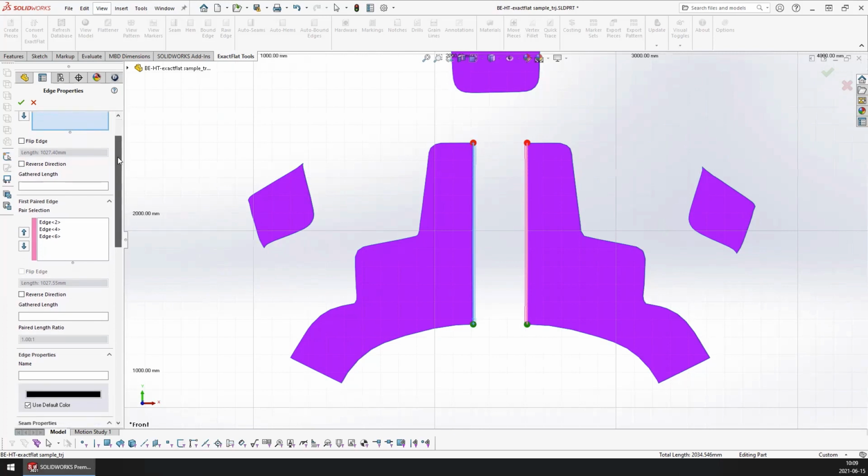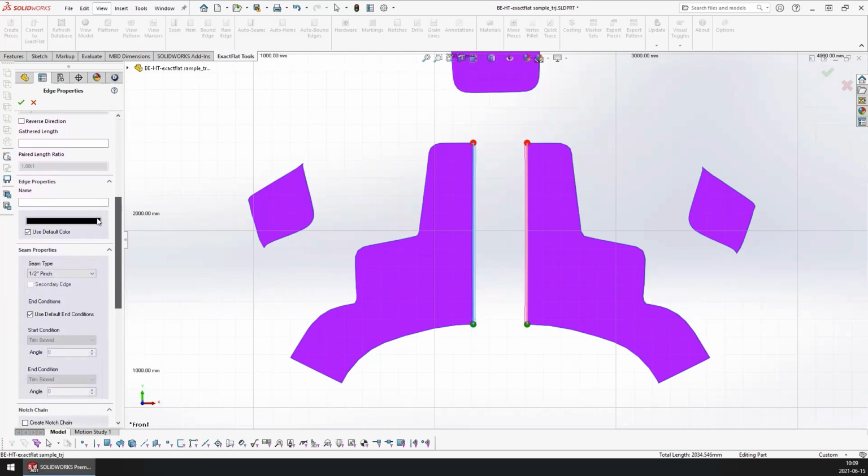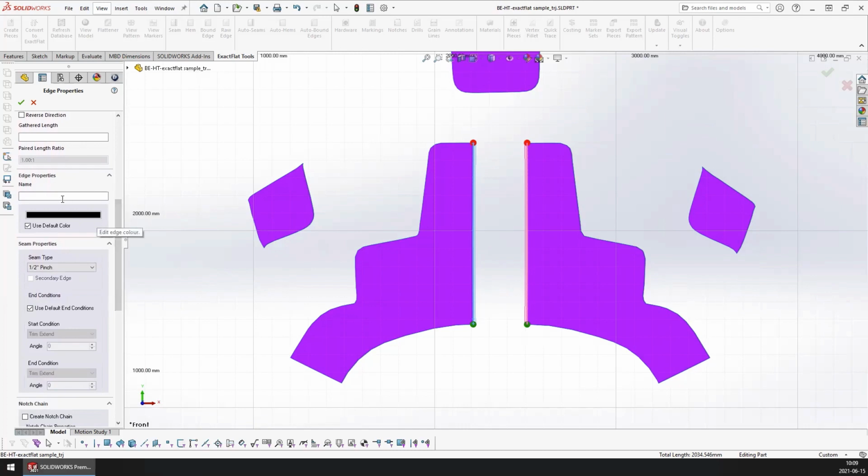Scrolling down, we can do additional things to our seams. If, for documentation purposes in SolidWorks drawings, we wanted to add a seam table with more specific information, we can give our edge a name. For the purposes of this demo, though, I'm just going to leave this empty. But if we were to give our edge a name and we did add an edge table, the edge name would appear in that edge table for descriptive purposes.